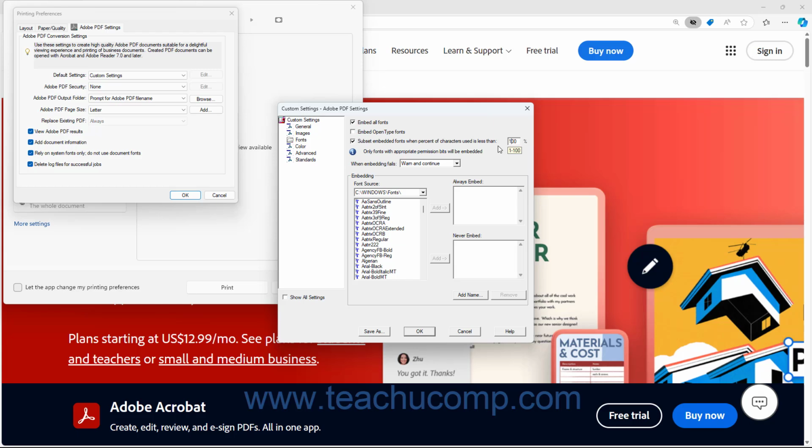To choose what Acrobat should do when font embedding fails, select either Ignore, Warn and Continue, or Cancel Job from the When Embedding Fails dropdown. To select a folder on your computer that contains fonts, use the Font Source dropdown in the Embedding section. The fonts within the selected folder then appear in the list below the dropdown.